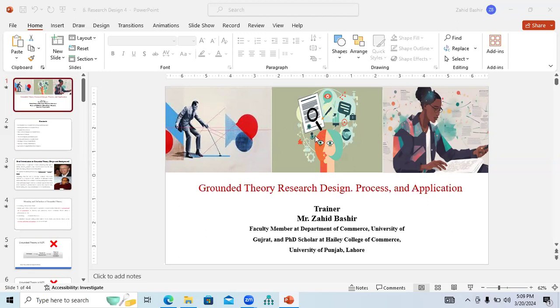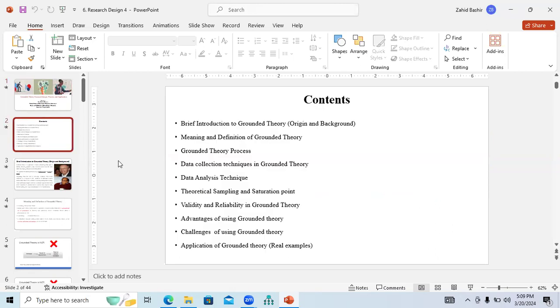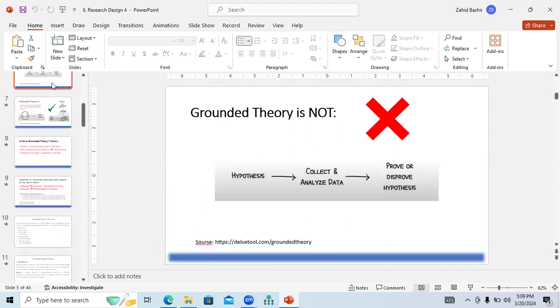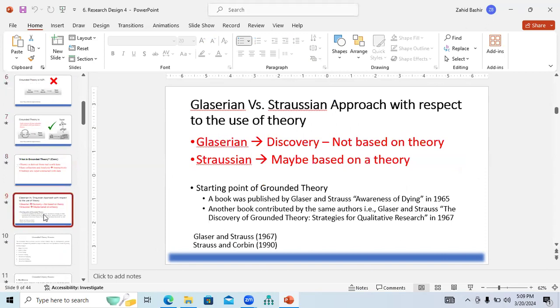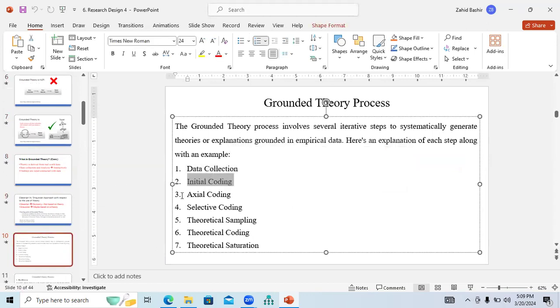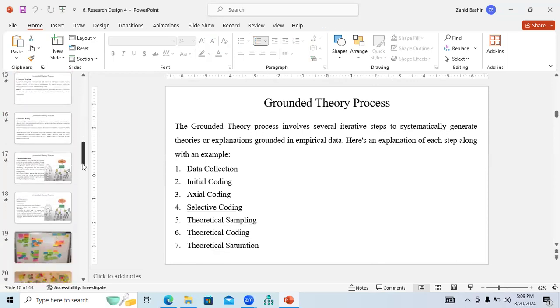Yesterday, I was discussing grounded theory research design. I gave a brief introduction, explained the definition and meaning, and let you know the grounded theory process. We discussed in detail how it is applied and the specifics of the process: data collection, initial coding, axial coding, selective coding, theoretical sampling, theoretical coding, and theoretical saturation. We have discussed all these things in our previous session.